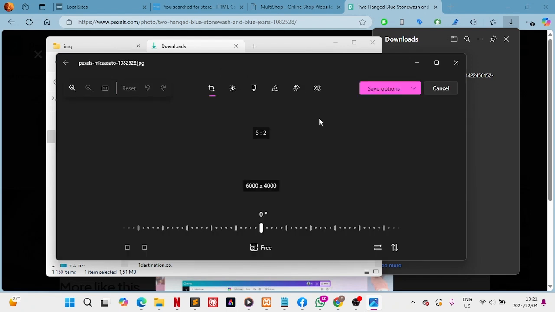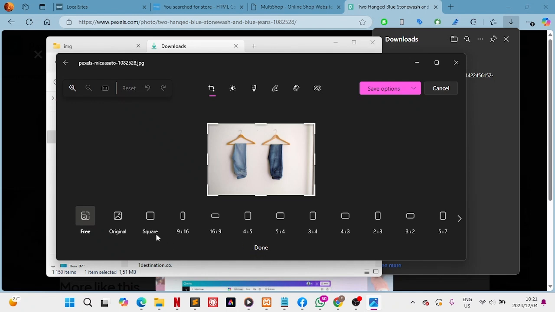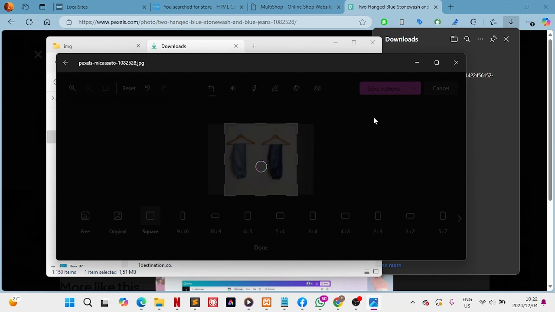Remember, we are building an online store here, and then here I will say free and then choose 1 by 1 so that the image becomes a square. So a square is a 1 by 1, so we'll choose square. Okay, as you can see, now it's a square, and then we download this one, we say save. We also do the same for the other items.